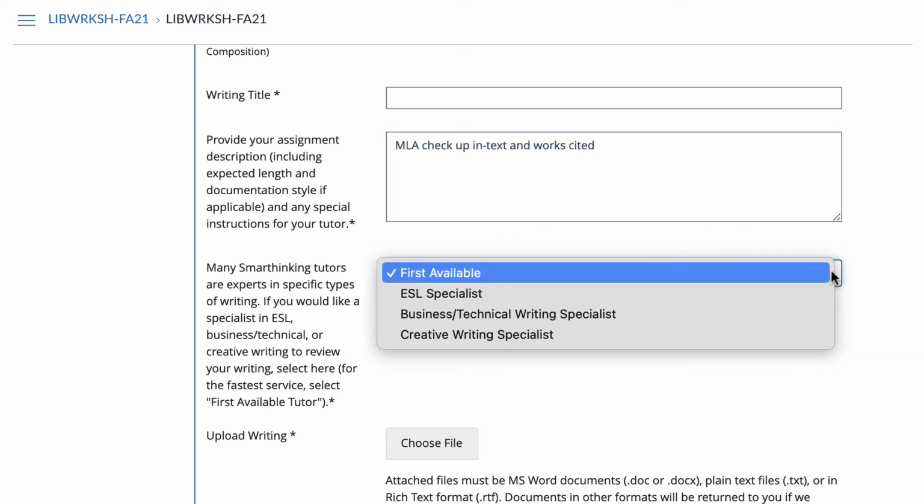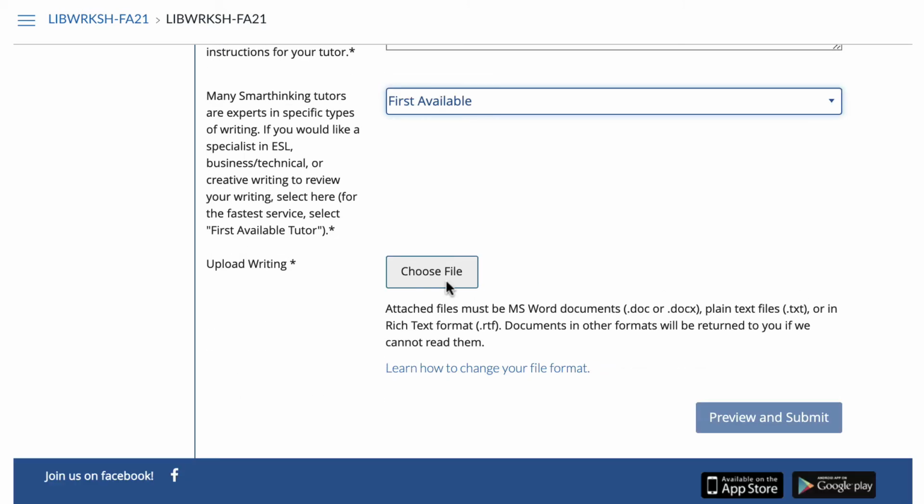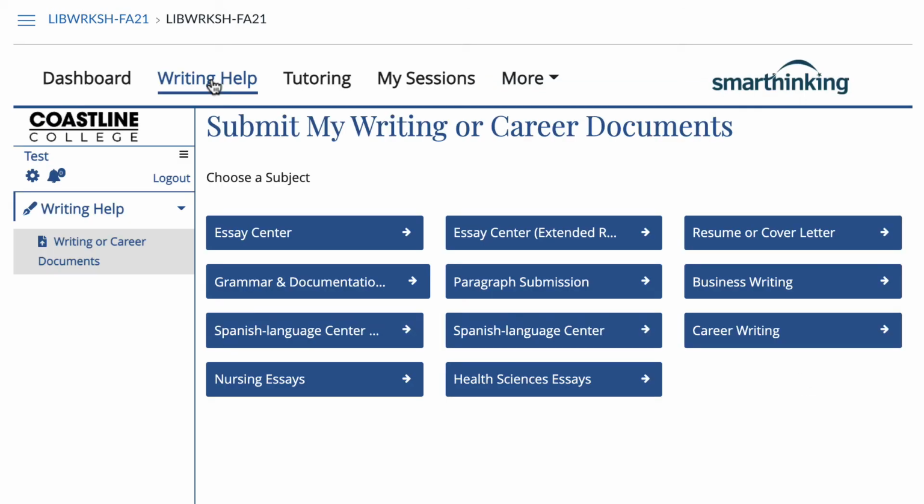So for general academic writing, the recommendation is that you just put first available. But if you have specialized writing, you would definitely pick one of these other specializations. And from here, you would upload your file and then preview and submit. So there's a lot of other help under the writing help section, but for sure I wanted to talk about the MLA and APA help.